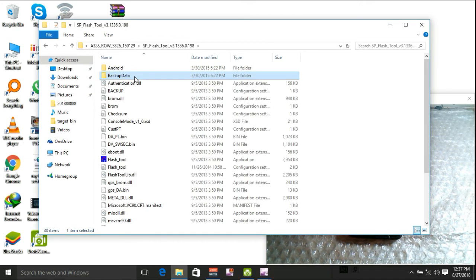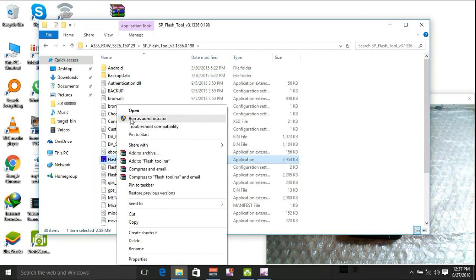Flashing tools here. So you right click it, run it as administrator.